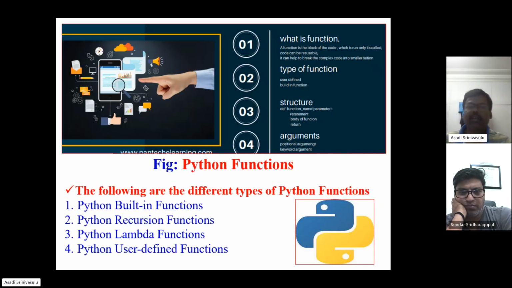Then see what is a function, types of function, structure and arguments. A function is a block of code which runs only when it is called. Code can be reusable. It can help to break complex code into smaller sections. So that's why modularity is an advantage we are achieving through functions. Types of function: user-defined functions and built-in functions.